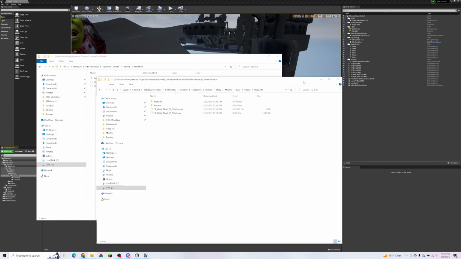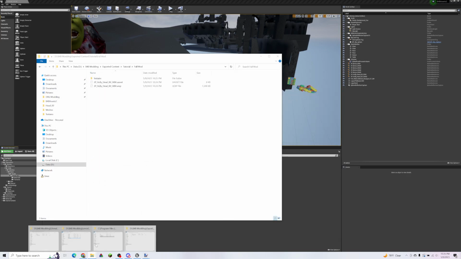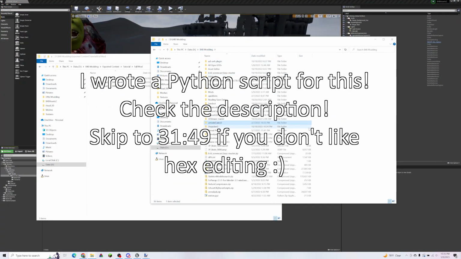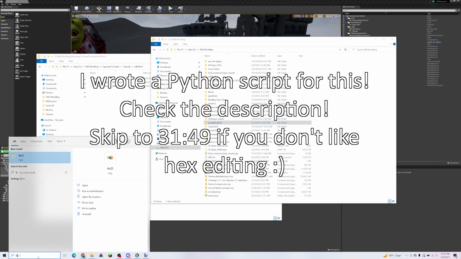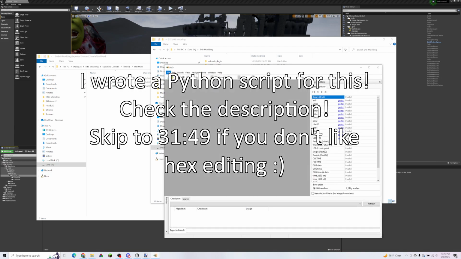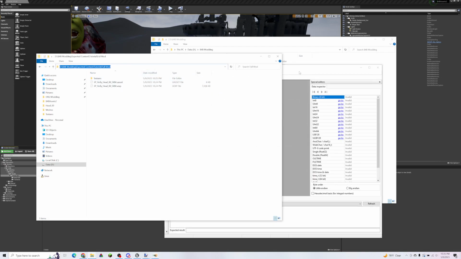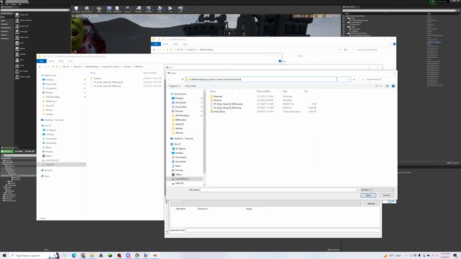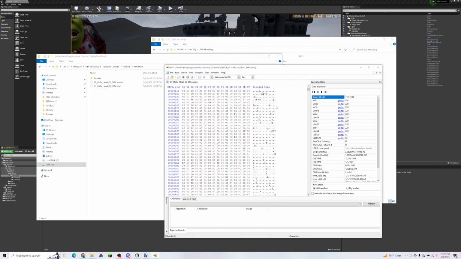Now, this part is the part that took forever to figure out, which I'm going to walk through right now. It's actually not that hard, but what we're going to want to do is open up HxD. This is going to be a little bit of hex editing, but it's pretty easy. It's just a few bytes in a few places. So we're going to go to that folder. We're going to open up our UEXP, and this is where all of our LODs are stored.